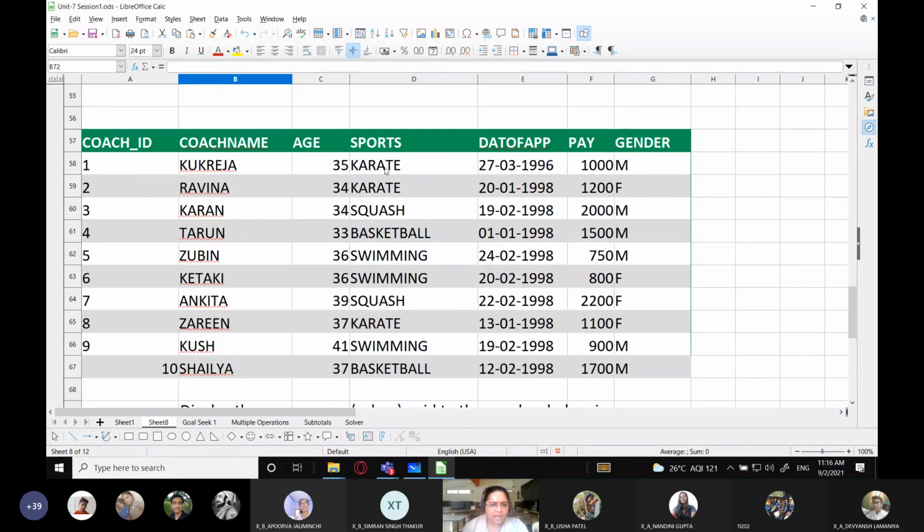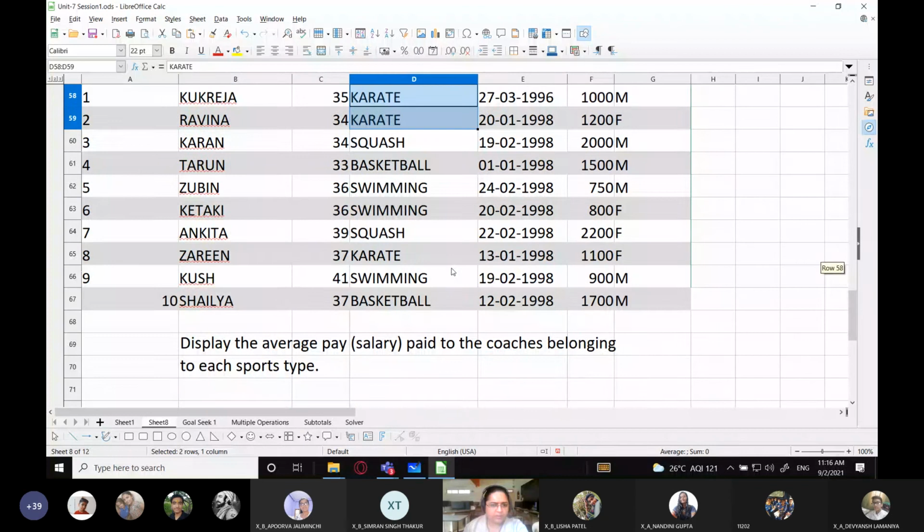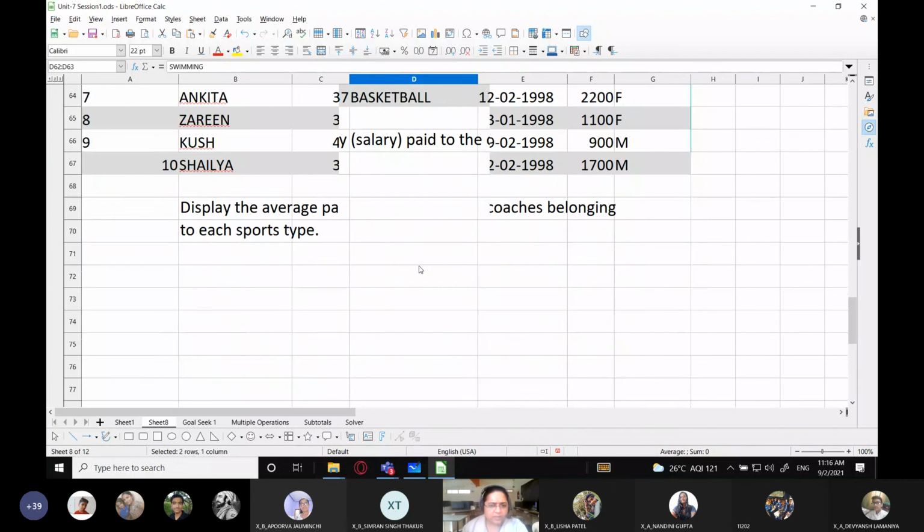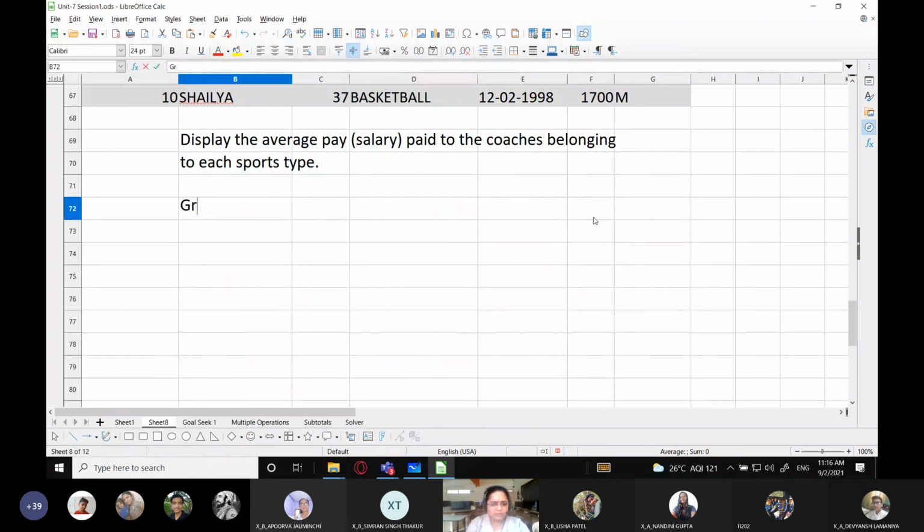Means I want to find out the average salary paid to all the karate coaches. I want to see the average salary paid to all the coaches who teach squash. I want to see the average salary paid to the swimming coaches, basketball coaches, and so on. So again, it comes to this. What is my grouping field? My function which I am going to apply, and where will I apply the function? That is subtotal field.